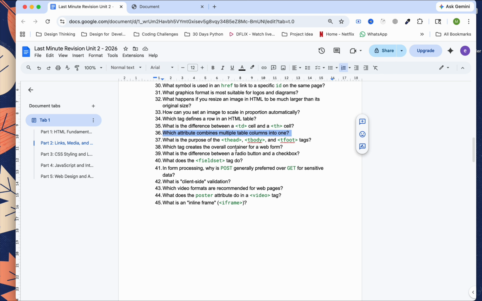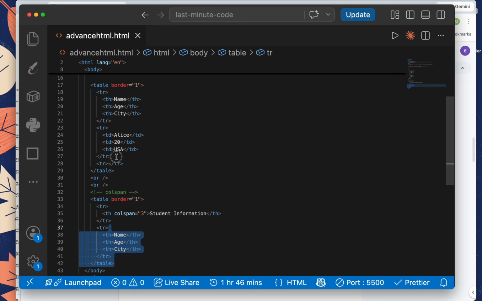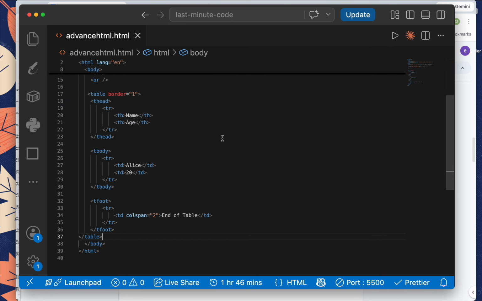What is the purpose of the thead, tbody, and tfoot tags? So they group table sections into header, body, and footer for structure and styling. Okay, you can also add thead, tbody, and tfoot tags. So we can see a code regarding that to see how it basically looks. Okay, so this is one of the examples. So I will remove everything, the table purpose, then I will add this.